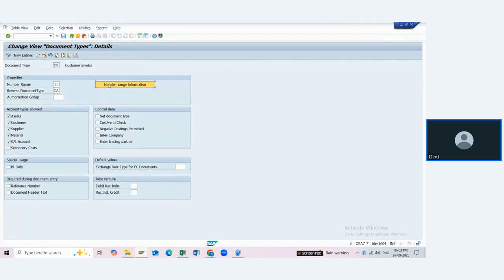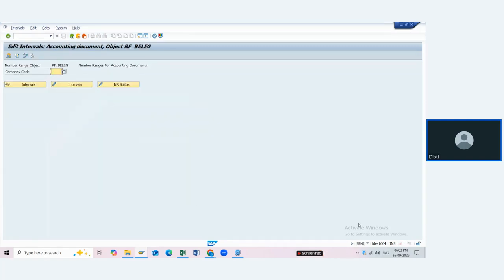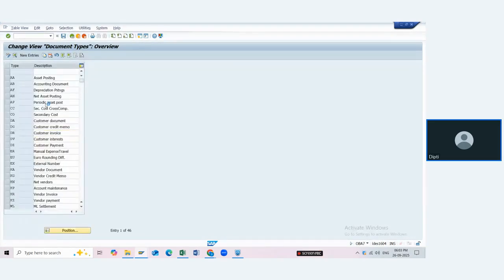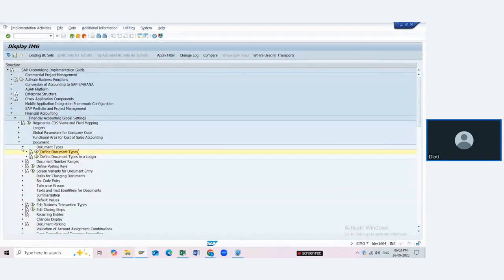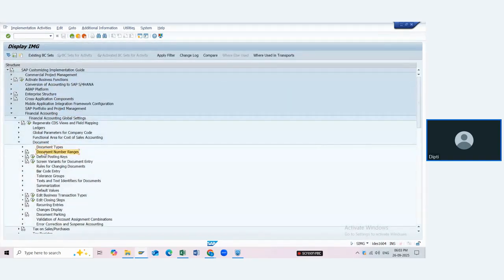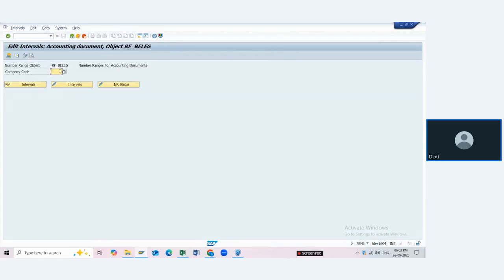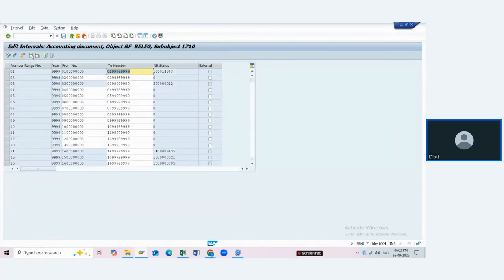Okay, so now if you want to check it in number range, here also you can go with the BN1 T code, or if you go back and check it from here for the document, see, just below the document type, there is document number ranges. So here you can define document number ranges manually. See, if you go and check it for 1710, then you can check it. See, it is there, and manually, if you try to add it with insert line, it will allow you to add the number range manually.